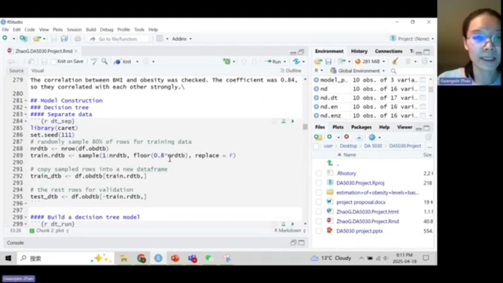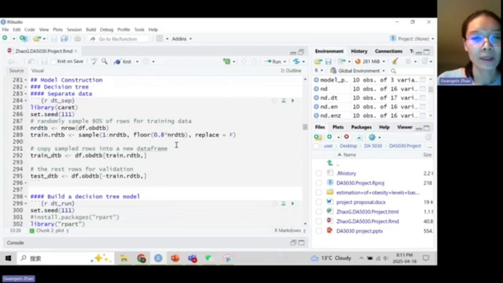And then I make the model. First, I separate the dataset into an 80:20 ratio.